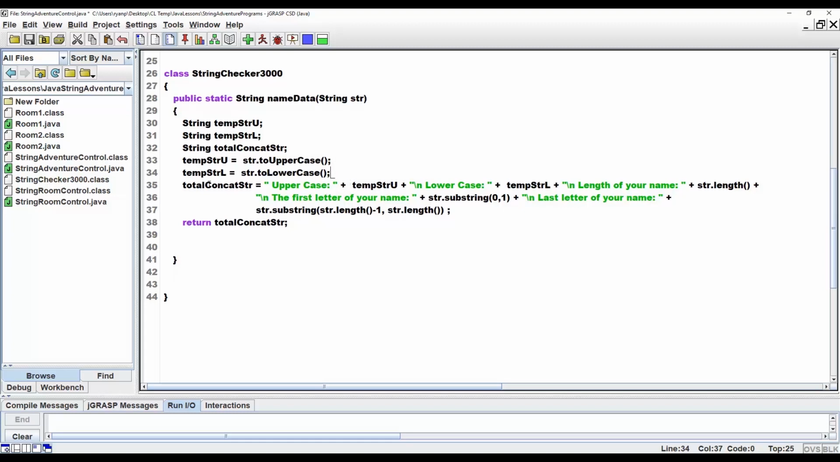So right here, total concat string, what we'll do is take these string literals and concatenate them with the variable information that I'm passing into it, such as the uppercase string, the lowercase string, and then we're giving the length of the string. I just want you to see that you can do all these different things.